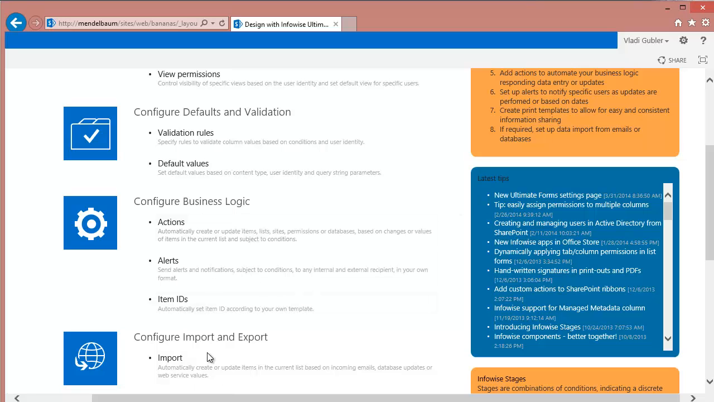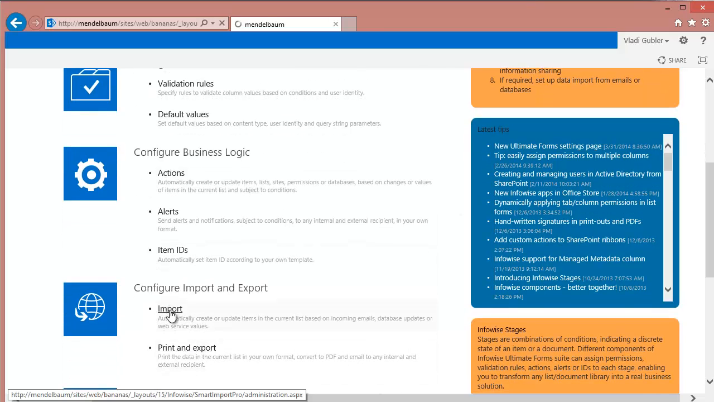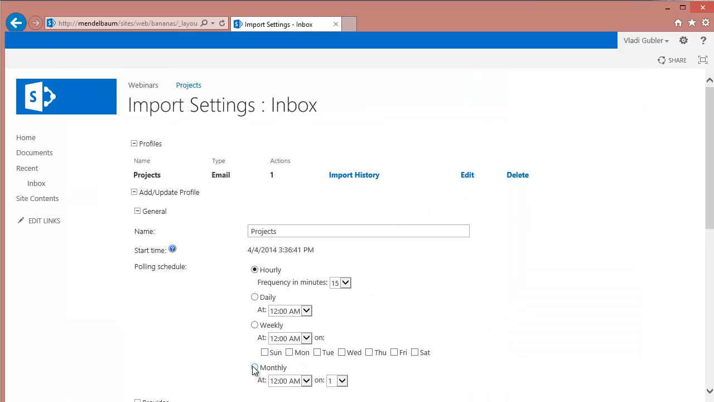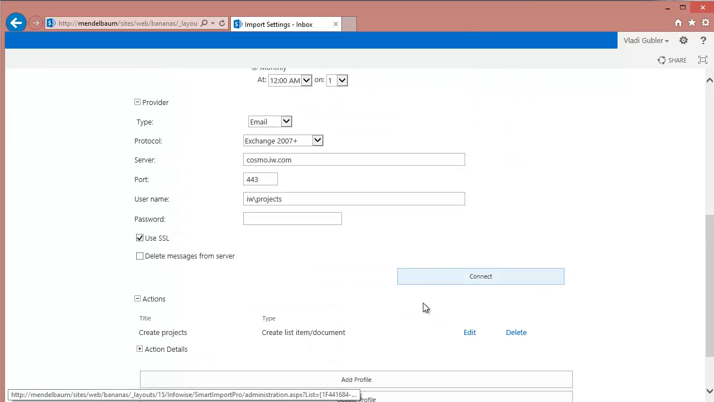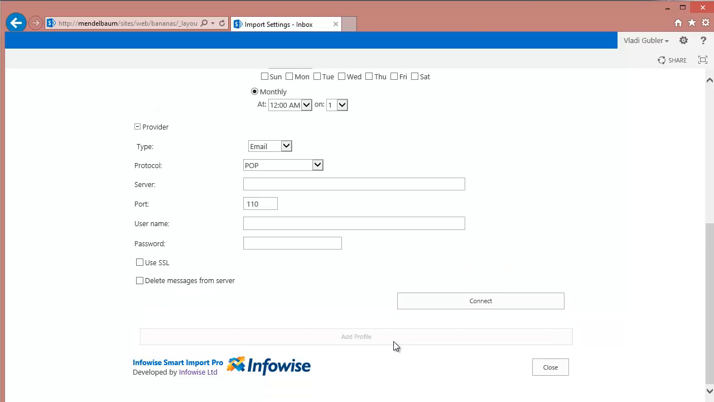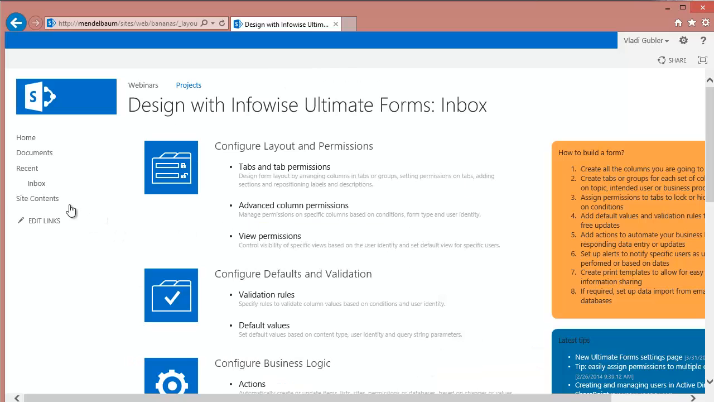Okay, so what we need to do now, and this is not a part of the demonstration, so I'm going to do it real quick, is to disable the current import. I'm going to change the schedule, and I'm going to be talking about this at length later. I'm going to just make it monthly and not today, so it's not going to run again. Great. So let's start with creating a new list.